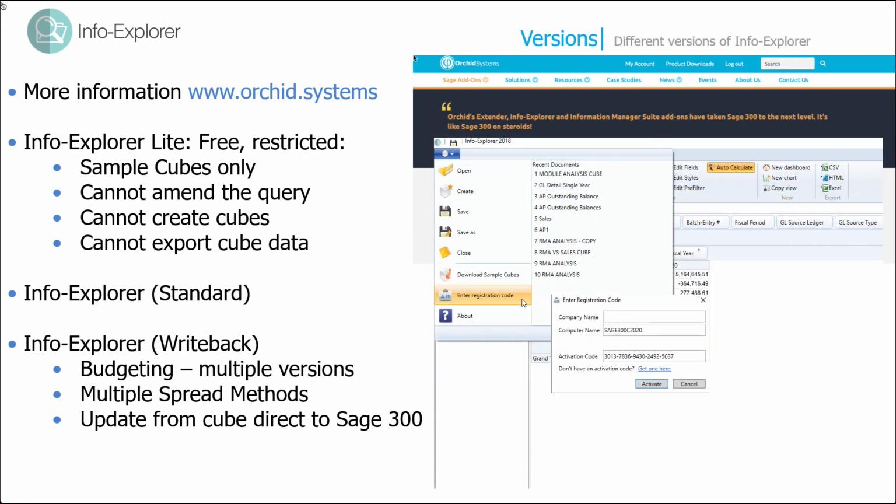After downloading and installing Info Explorer, you will have 30 days to apply for an activation code from Orchid. You need this activation code whether you're running Info Explorer Lite, Standard, or with Writeback. You will get a different activation code depending on the functionality you have purchased or if you're running the free version.